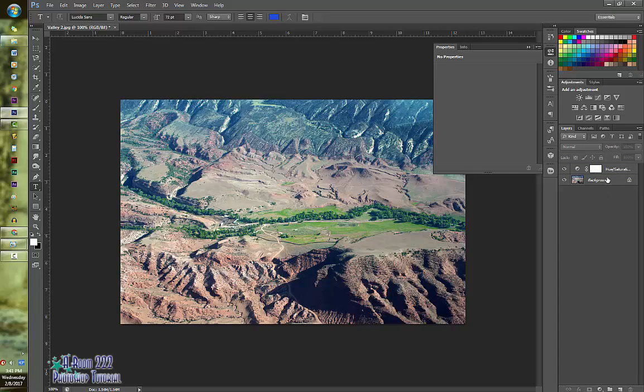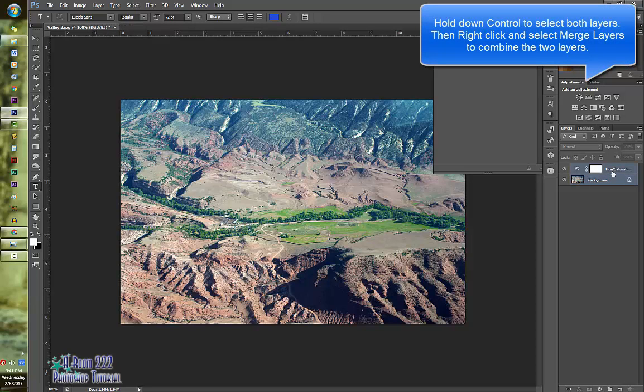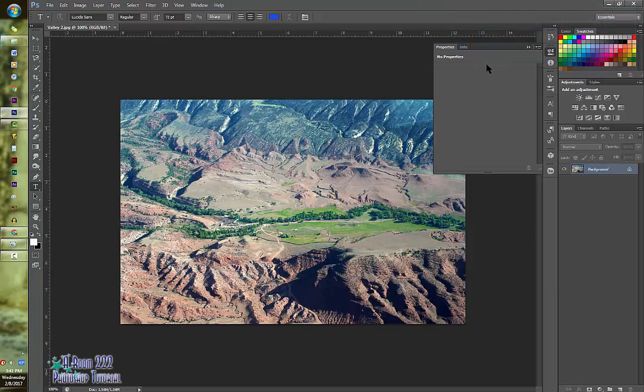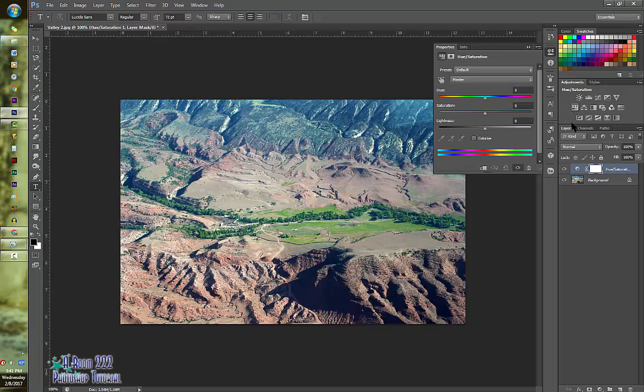So now what I want to do, and you're going to do this as well, is hold down Control and select both of these layers, and I'm going to right click and select Merge Layers. And this starts us back to square one where we can add another adjustment, and it's going to affect the whole photo. So we're going to go back to Hue and Saturation.